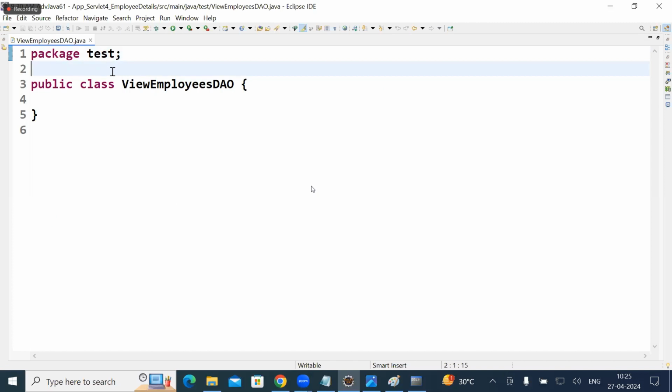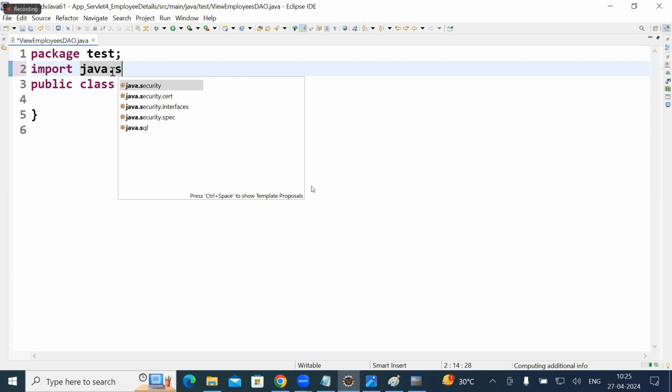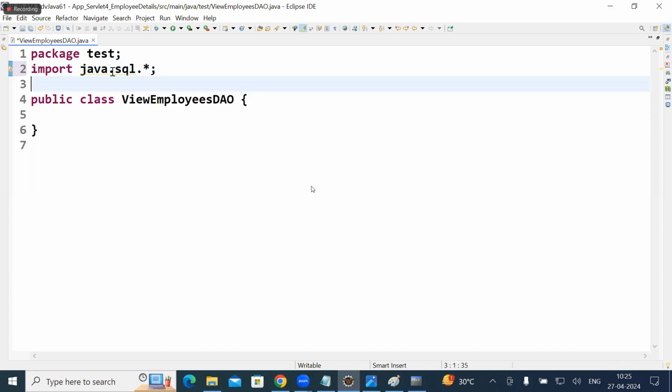In this, I am importing java.sql because SQL query will come. Now look here. View employees means multiple employee details will come. When multiple employee details are there, each employee detail will come to one bean object. Suppose 10 employees are there, then 10 beans will be created.